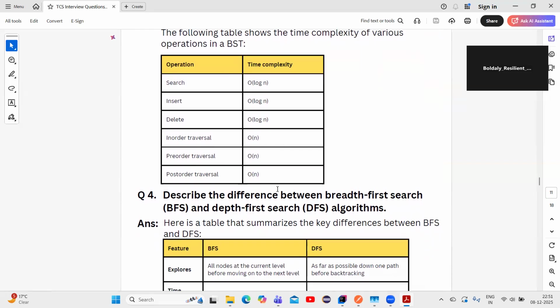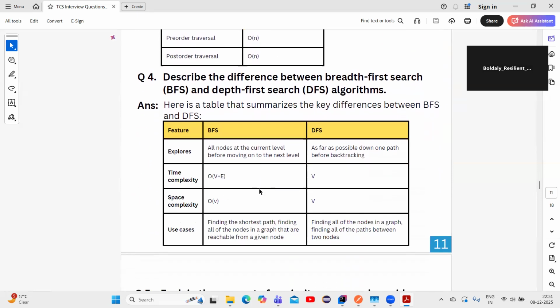Then the next question is, describe the difference between breadth first search and depth first search algorithms. This is also a question they will ask, right? While in Java interviews, these questions are common, right?